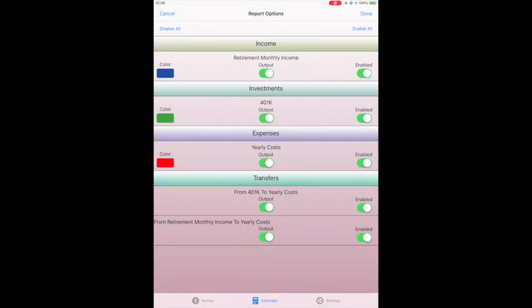And I could turn on or off output for any one of these. If I turn output off, that means it'll get calculated, but it won't be output. Like in this case, it won't be output to the report or the graph. For a transfer, transfers are not output to the graph, but they are printed out in the report. So if I turn it off, it won't be output in the report. If I turn off enable, then that means that item won't be calculated and it won't be output. So I can do any combination here that I want to.